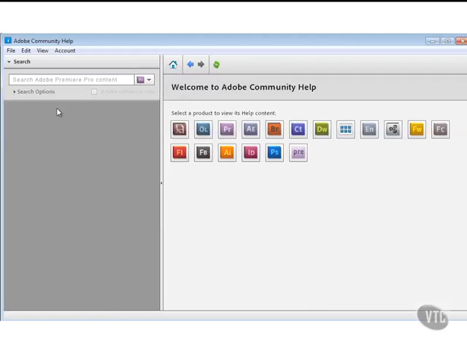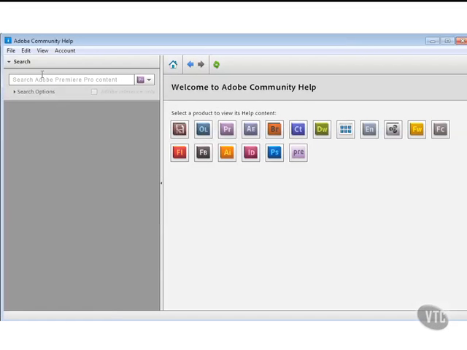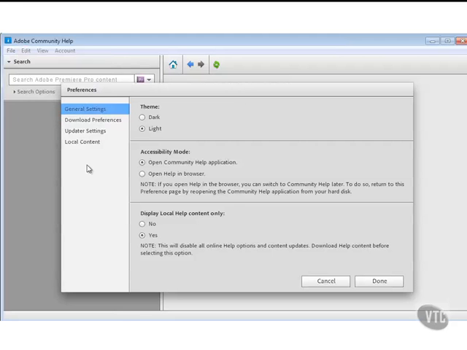On the far left, we get this extra area that allows us to search, more on this later, or set our preferences by going to Edit and down to Preferences. Now we get this Preferences dialog box where we can organize how we want the Adobe Help system to operate. As you can see, it's split into two areas, a left and a right. Now, if you want to change the way it looks, click either the dark or light radio button. I'll leave it on light.